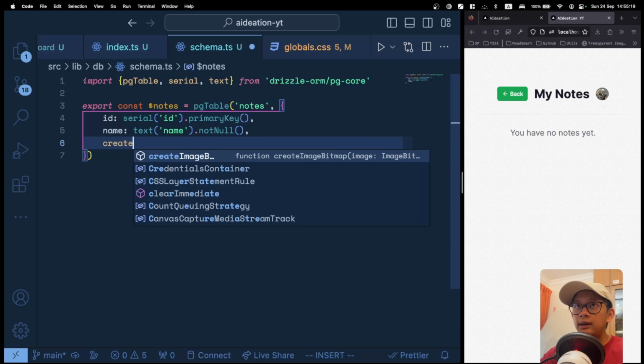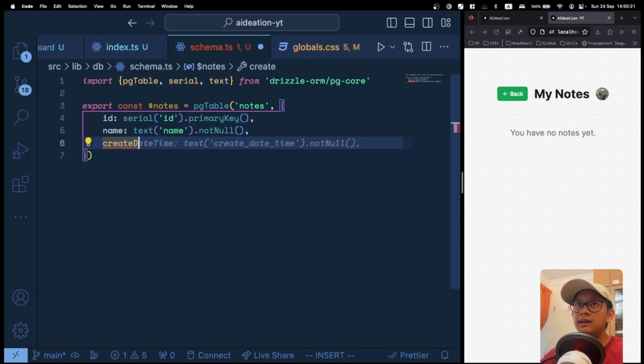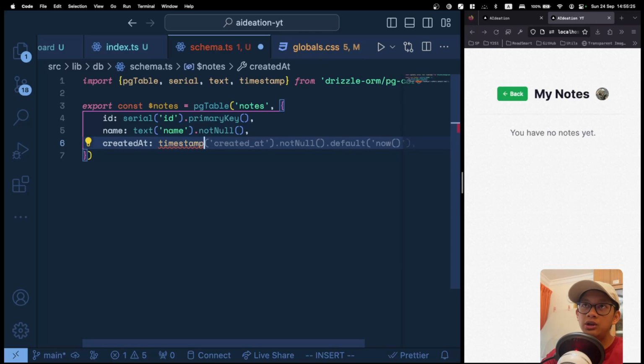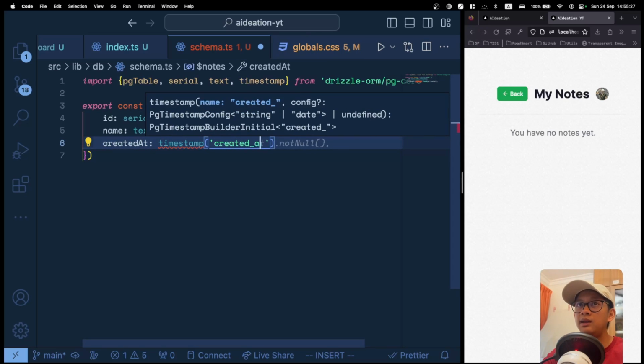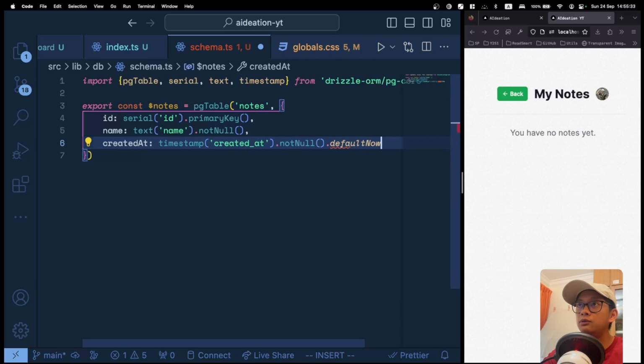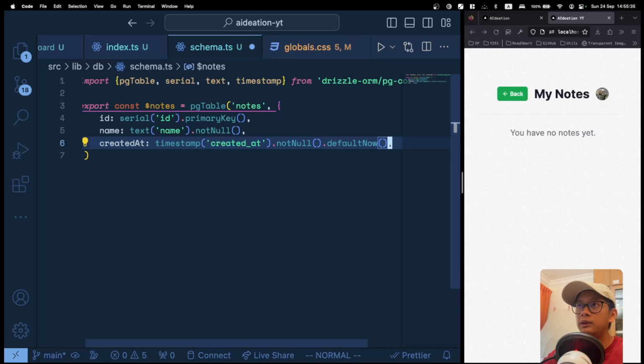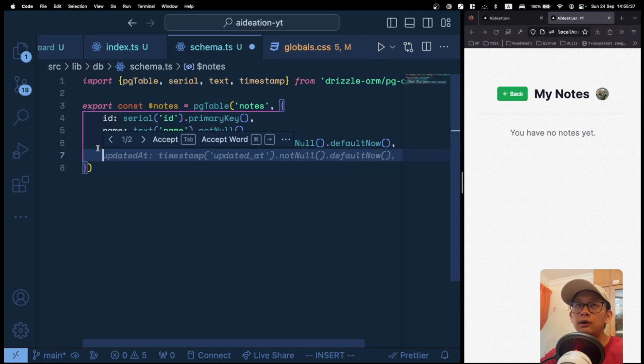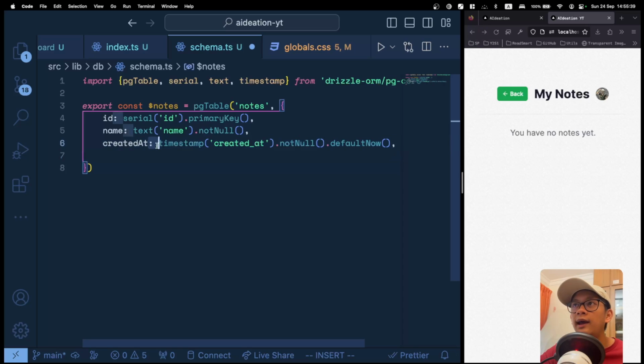One more thing is created at. So we have a timestamp. Import this from pg core also. Let's name it the same thing, created at, dot not null. So make sure it's not null, and by default we want to default it to now. Yeah, that's pretty much it. Whenever a new row gets created, this created at field will default to the current timestamp.